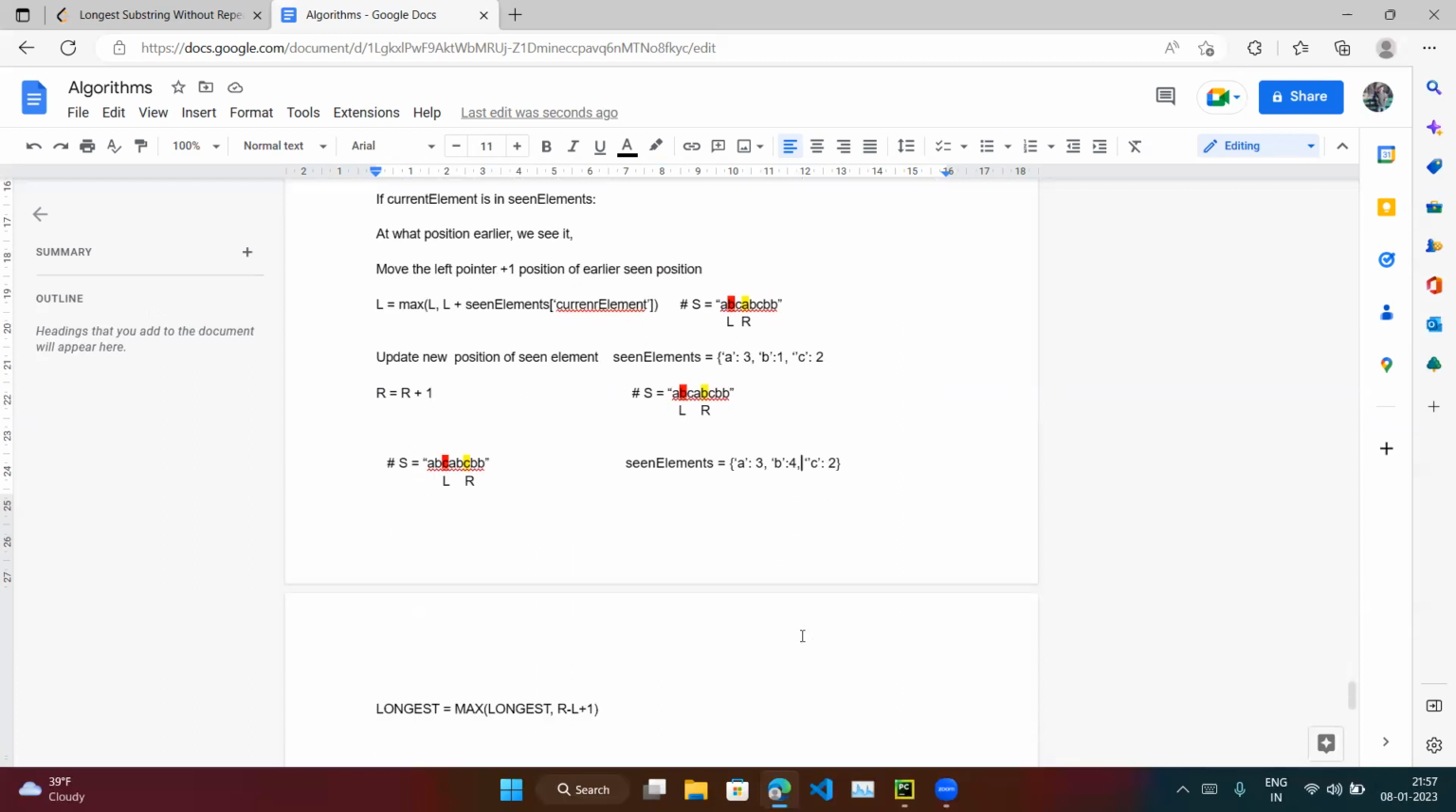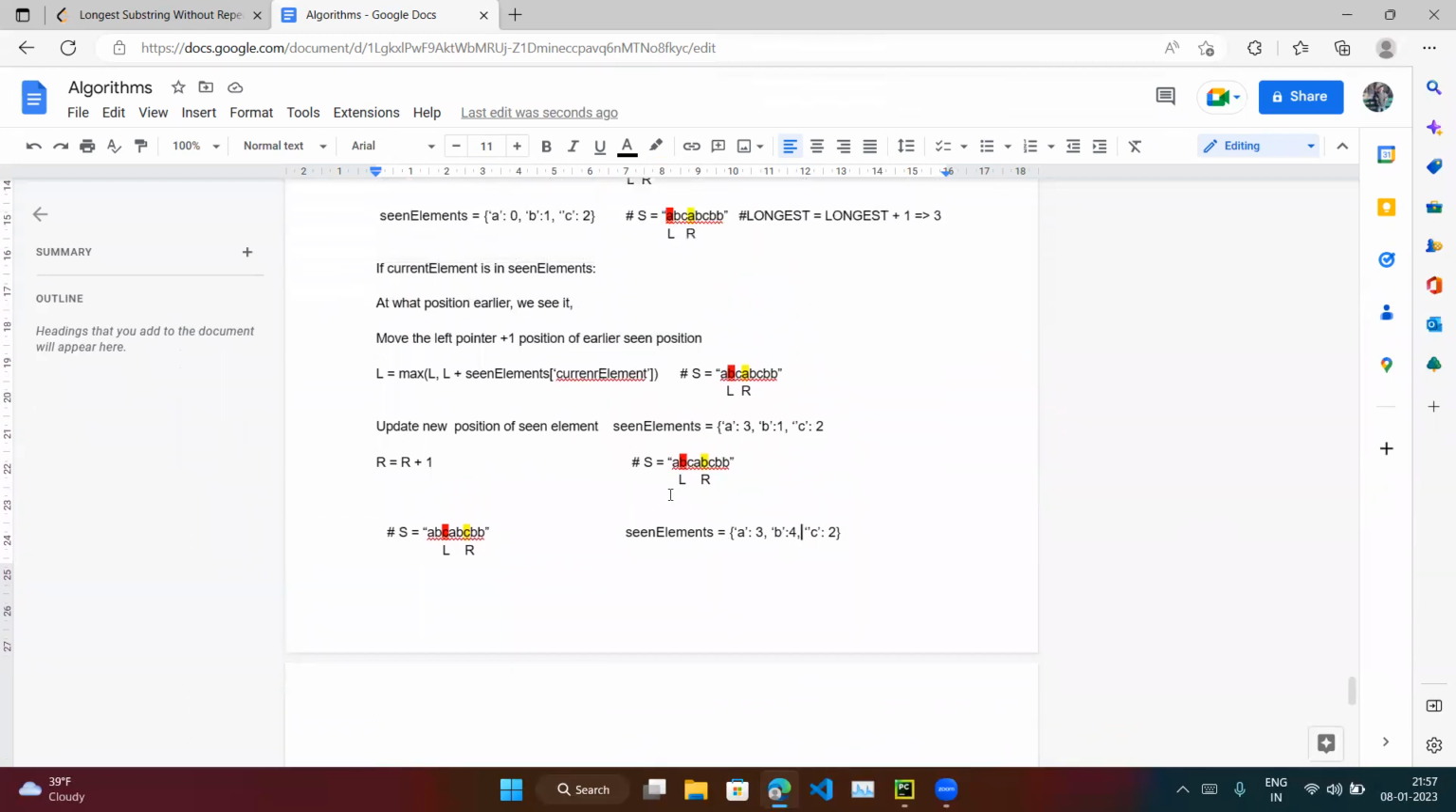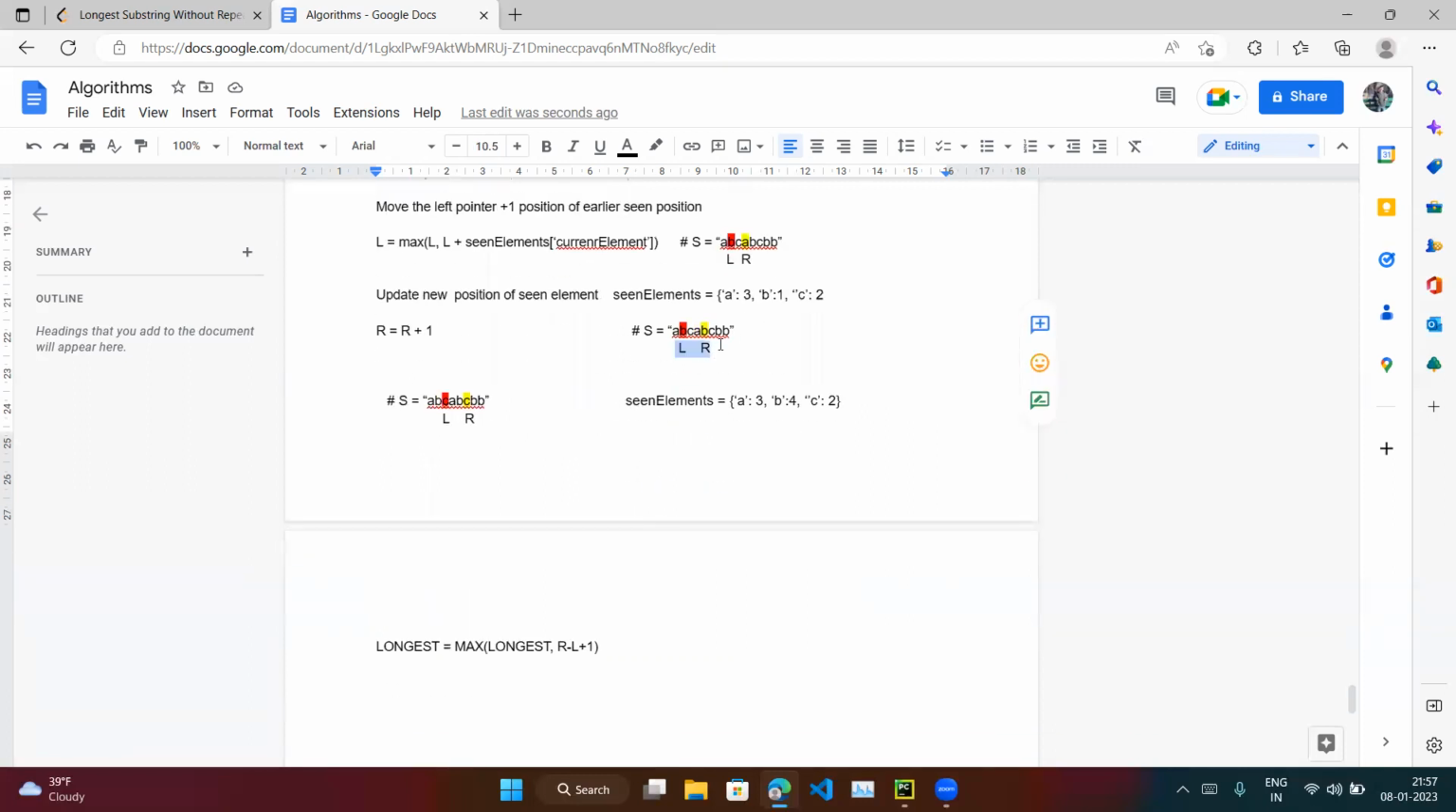So similarly, we are going to repeat and repeat and repeat. And as soon as we found some element, we have to calculate the length. So how to calculate the length? Right minus left plus 1, and the longest is 0. So whatever is the maximum, we are going to store it in the longest.